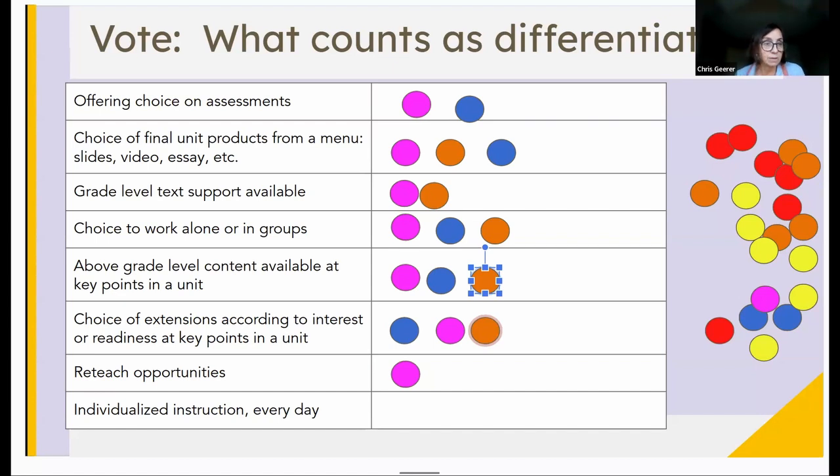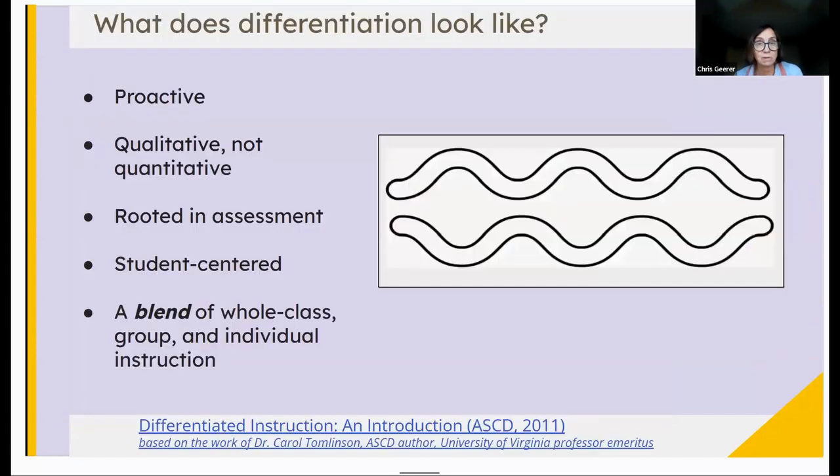Otherwise, thinking about how am I going to run my classroom at 3 different levels all day, every day is overwhelming. And that's not what differentiation is. Or it's not what it should be. If people are expecting you to do that, that's completely unreasonable.